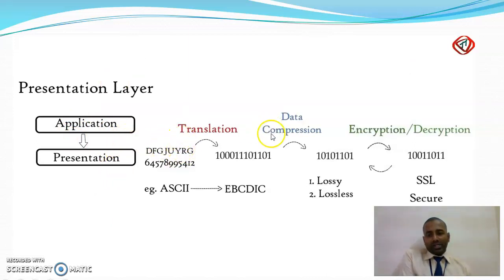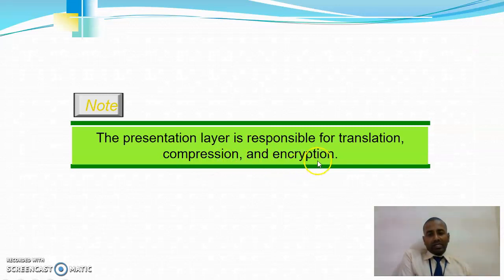This is translation, data compression, encryption and decryption. So these are all the things carried out by the presentation layer. For example, ASCII into EBCDIC code. Especially this is the secure socket layer. So in the presentation layer, many important protocols are working, right? Now, the presentation layer is responsible for translation, compression and data encryption. So this is the main task.